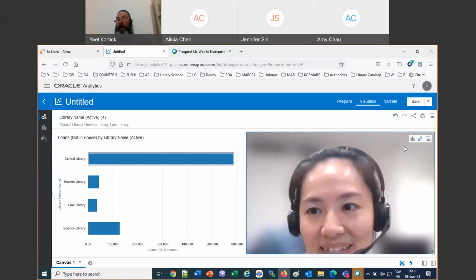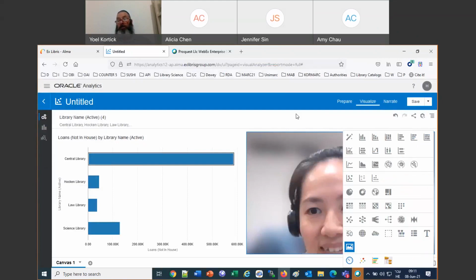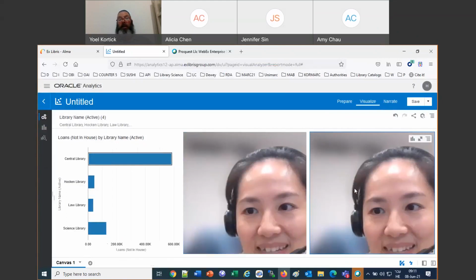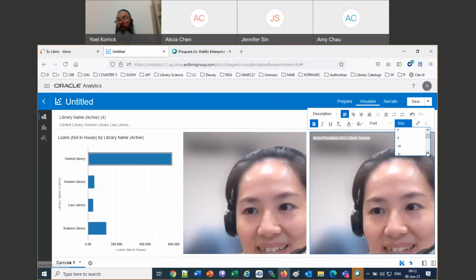And then I can add on top of this additional ones. I can make even another visualization, duplicate visualization, and then I can reorganize them as well. Here, for example, I can put in text, and this can be, oh, I'm in Hebrew, sorry about that. Vice President of Ex Libris Taiwan. Play around with that. We can make it bold. We can make it larger. And we can change the color, just like any other textual situation here.